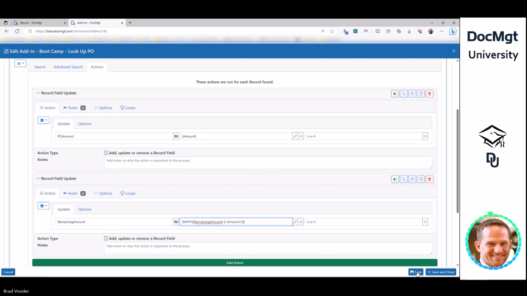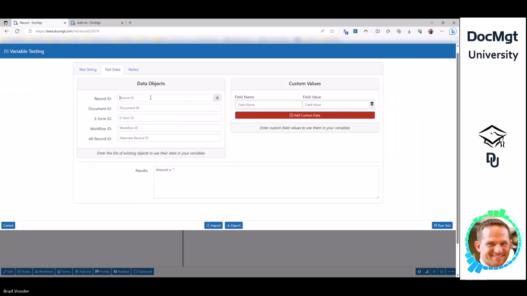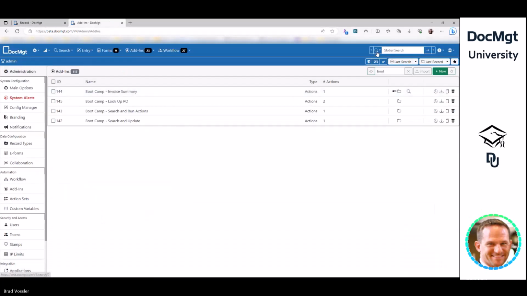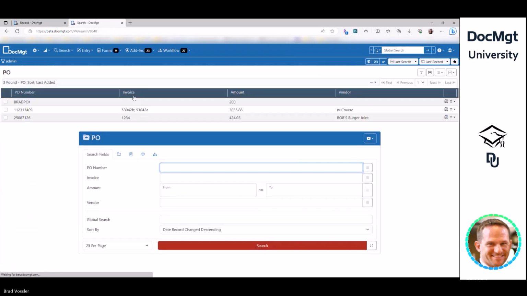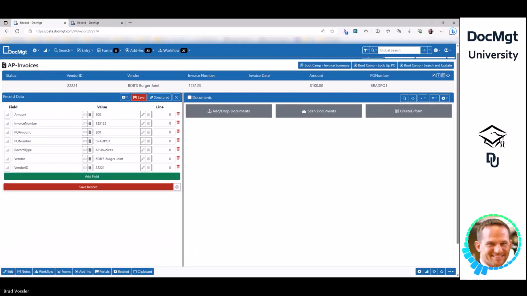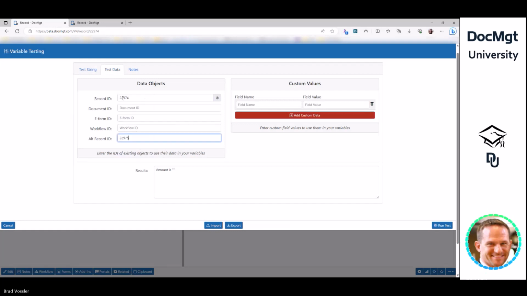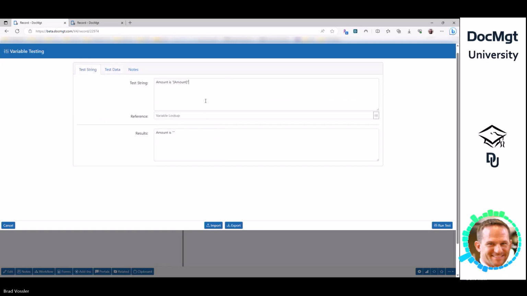Okay. Let me save this. Now, looking at all this, a lot of times we'll want to test some of this with the variable tester. Remember, I talked about how you can do this. Here's your active record, and then here's your alternate. So for instance, if I wanted to go find that purchase order that I just added, I should have remembered its record ID. There's the record ID for the purchase order. And this is actually the invoice right now, right? So yeah, invoice. So I could say that my alternate is my purchase order, my active is my invoice, and now I can start playing with both of those things. And then I could do PO amount is the alternate amount.